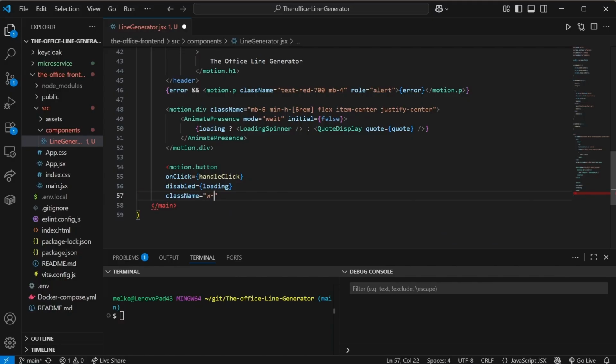And once again, we're going to have some Tailwind classes here. The full viewport width on smaller screens, and on bigger screens we're going to have the width set to auto.